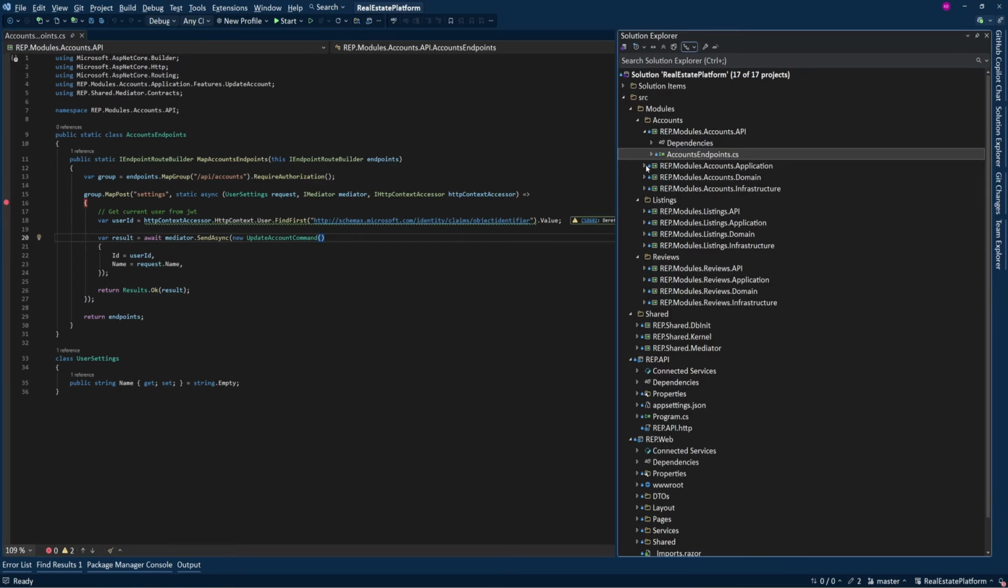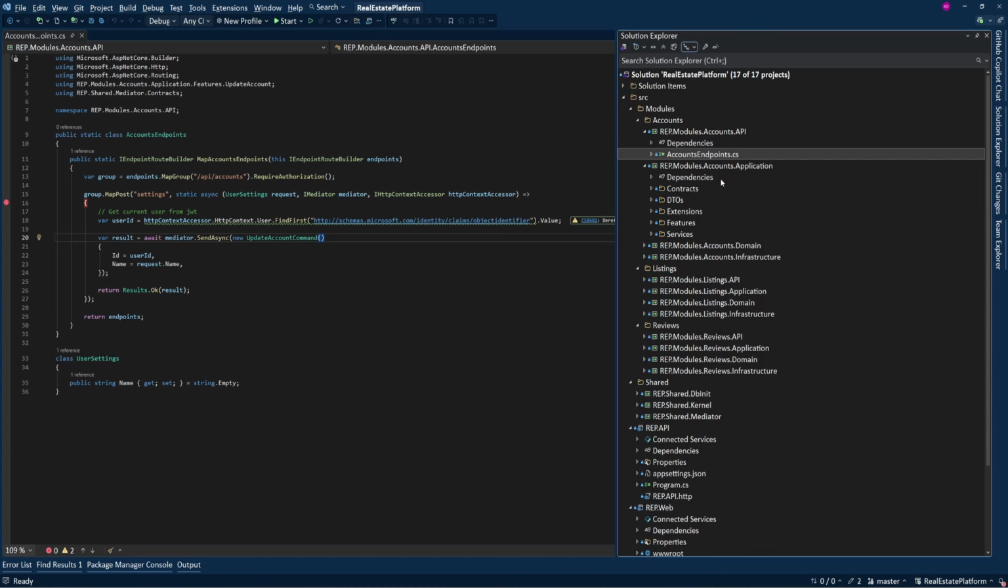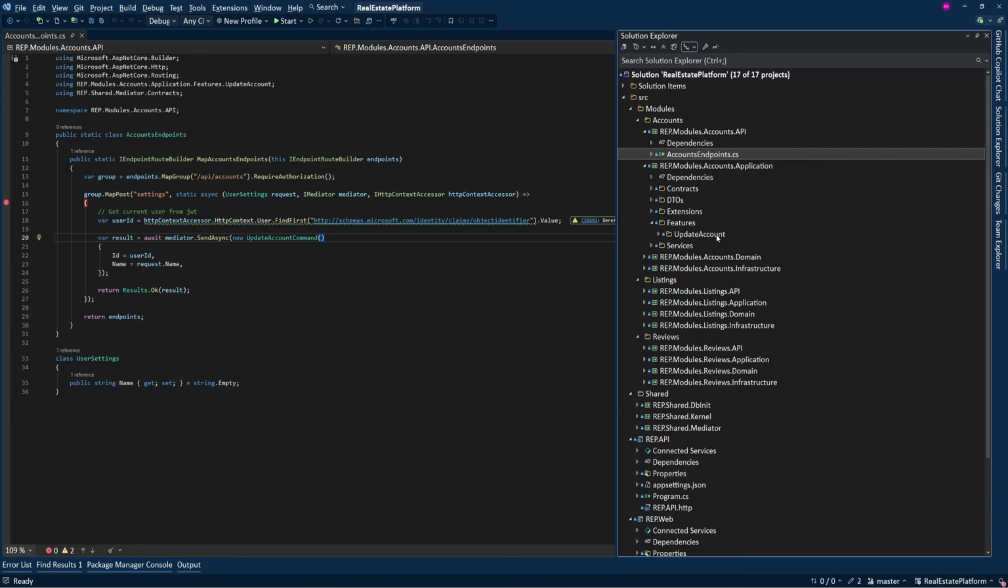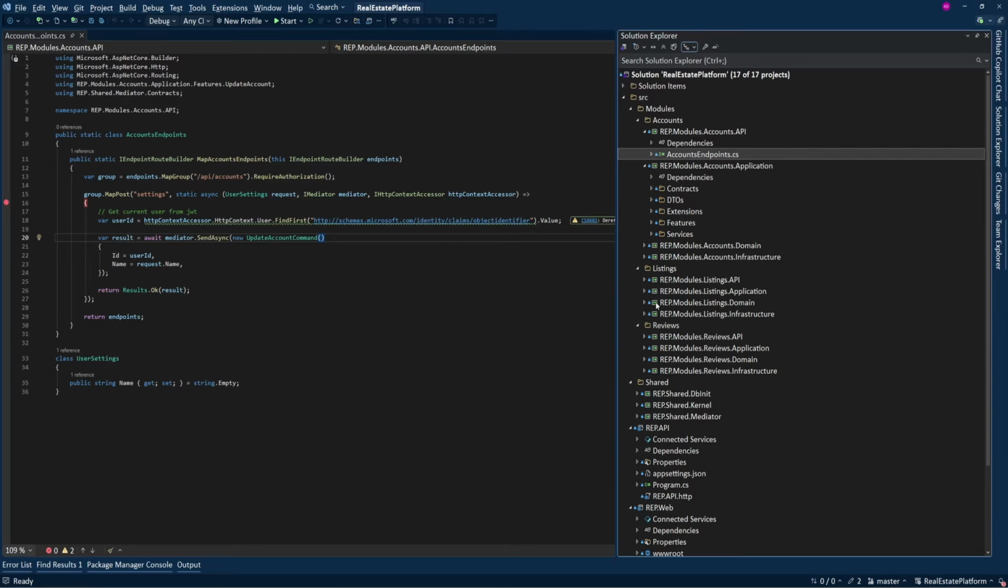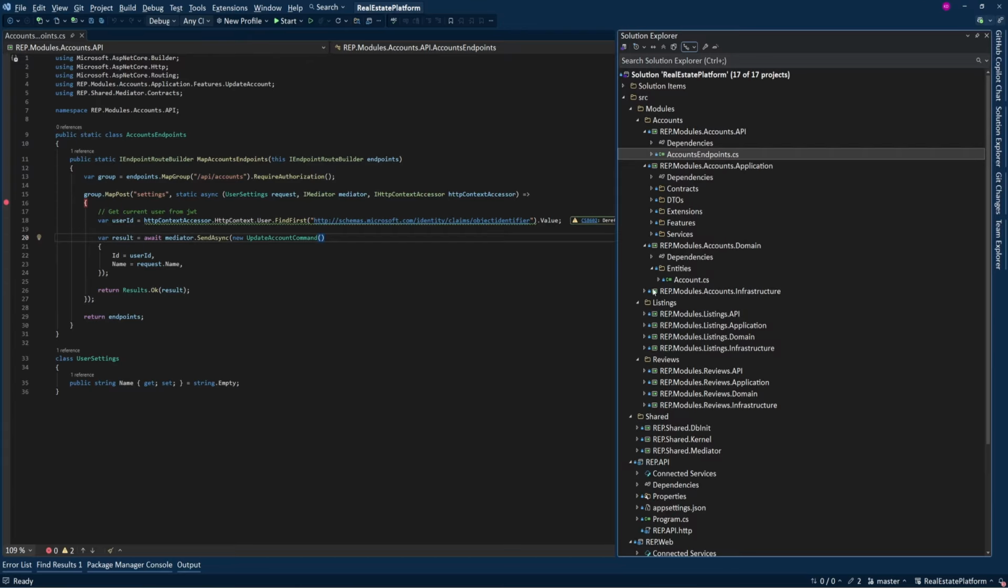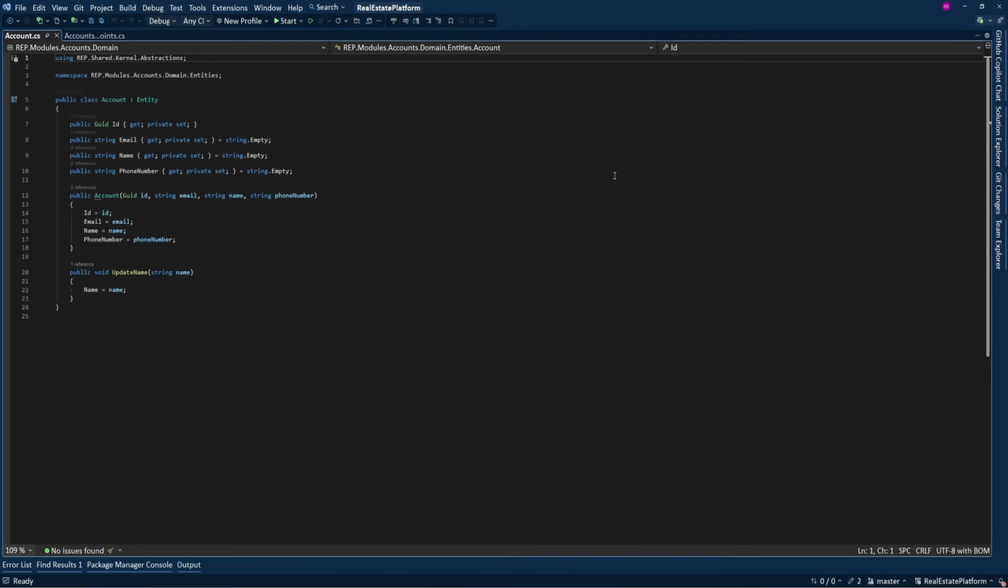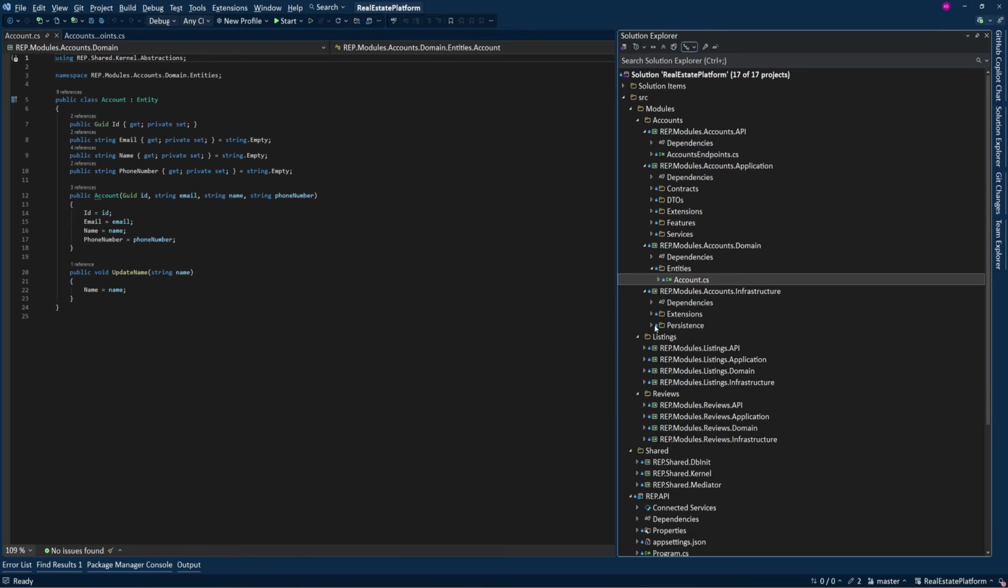Okay, we have the application class library where the use cases live. So we have contracts, we have DTOs, we have extensions, and we have features where we have vertical slice architecture, where each feature lives inside its own folder. We have infrastructure and domain. So domain is domain data, like account, we have validation if needed here, and we have the infrastructure for persistence and external services. So each module is basically a mini application inside the monolith.